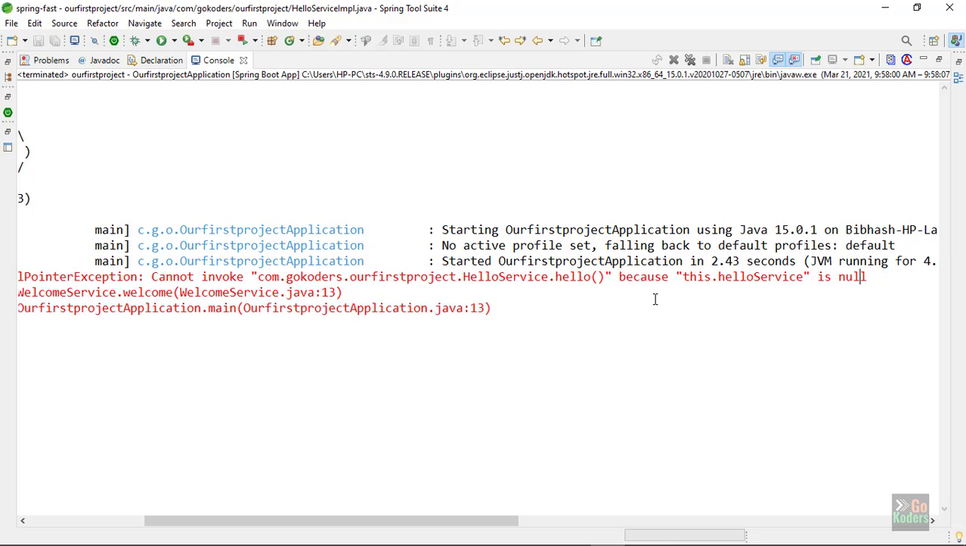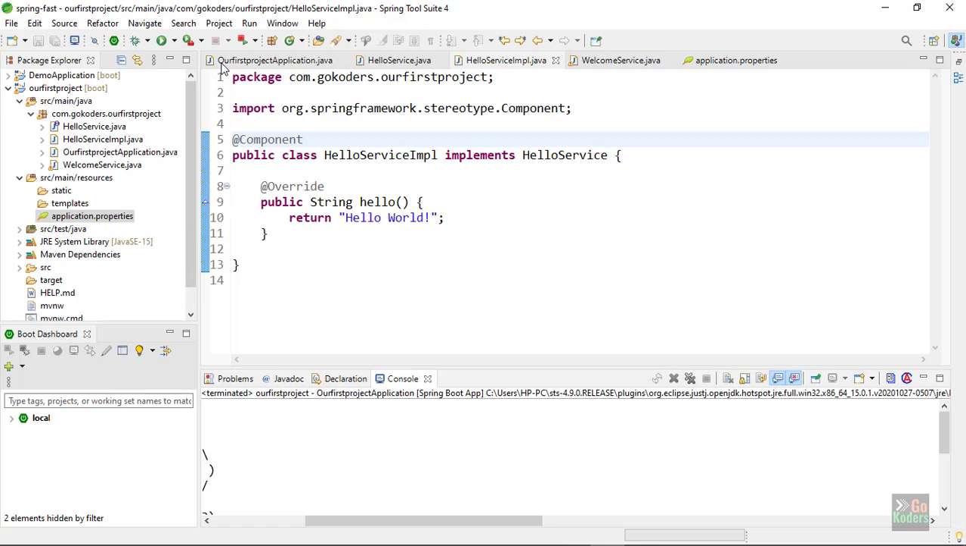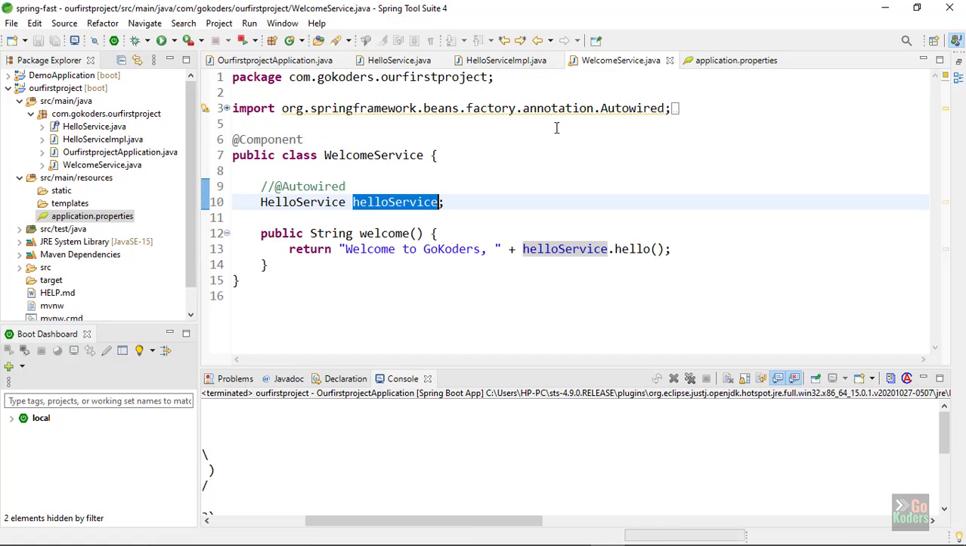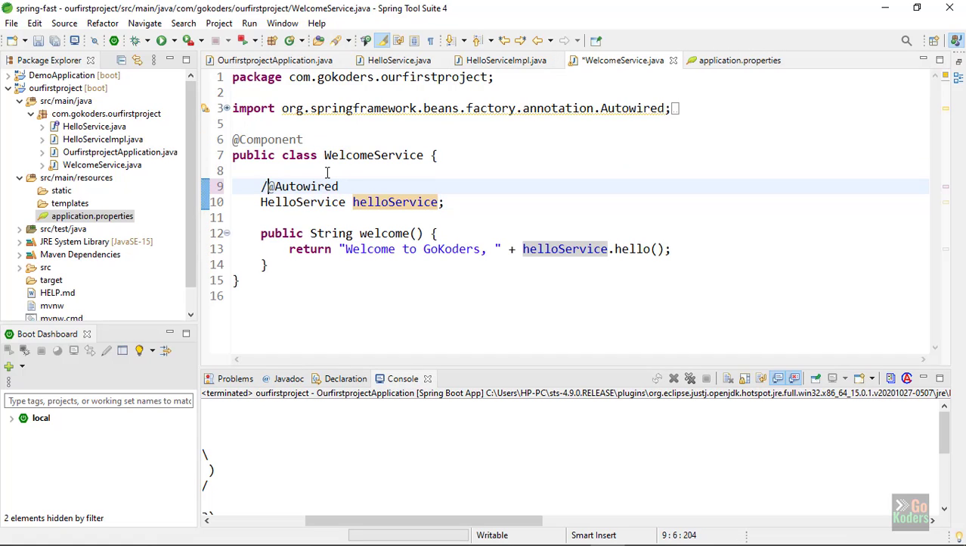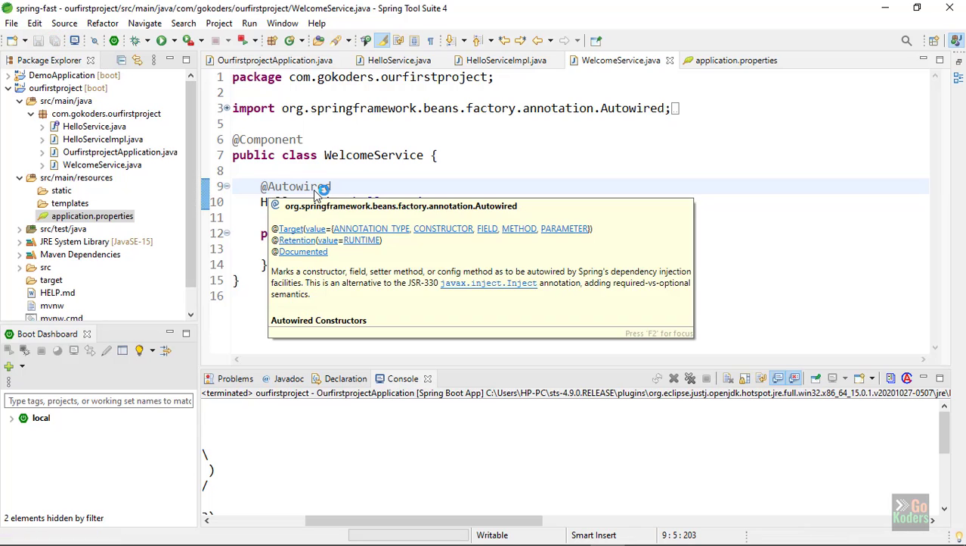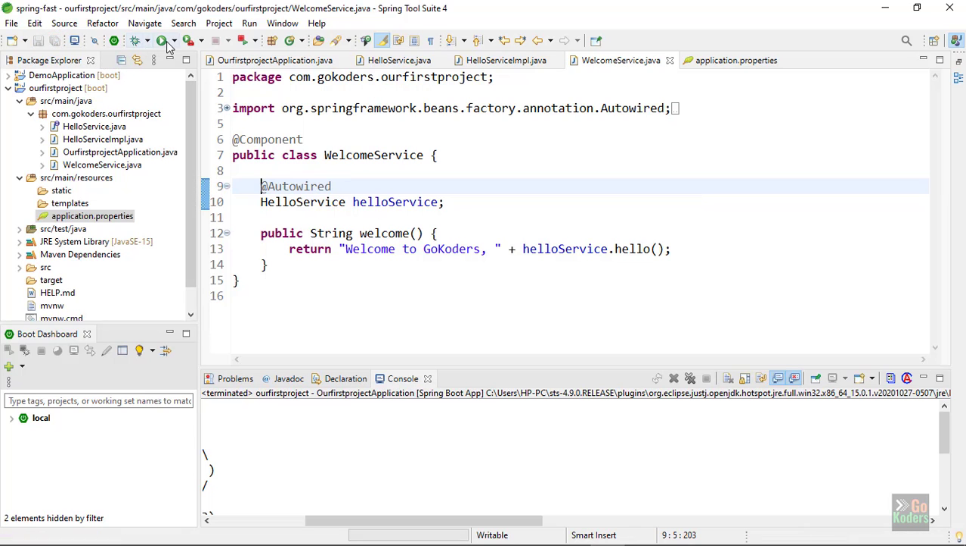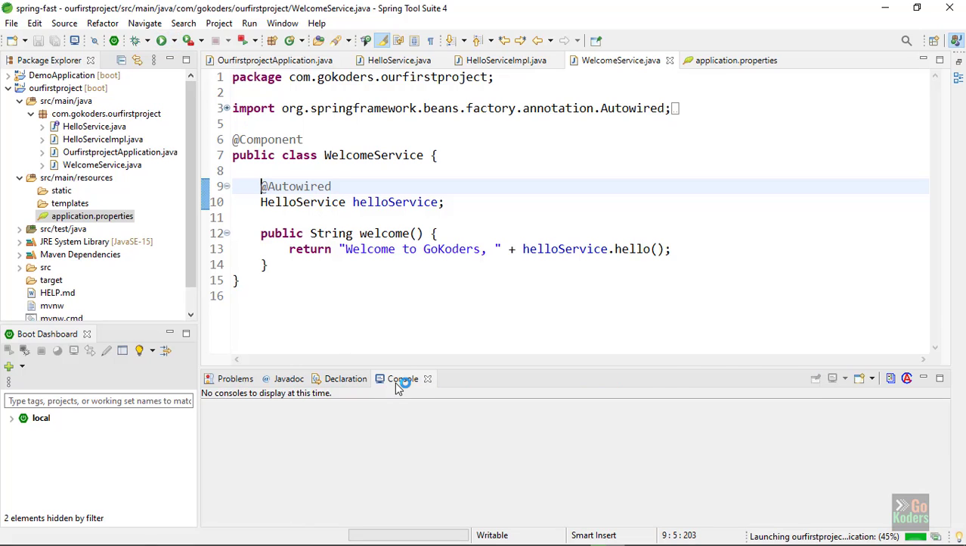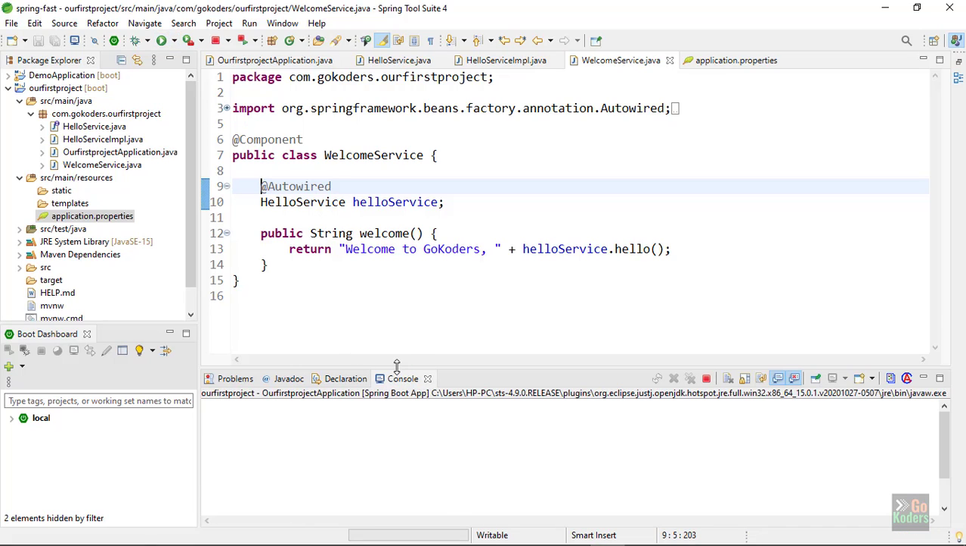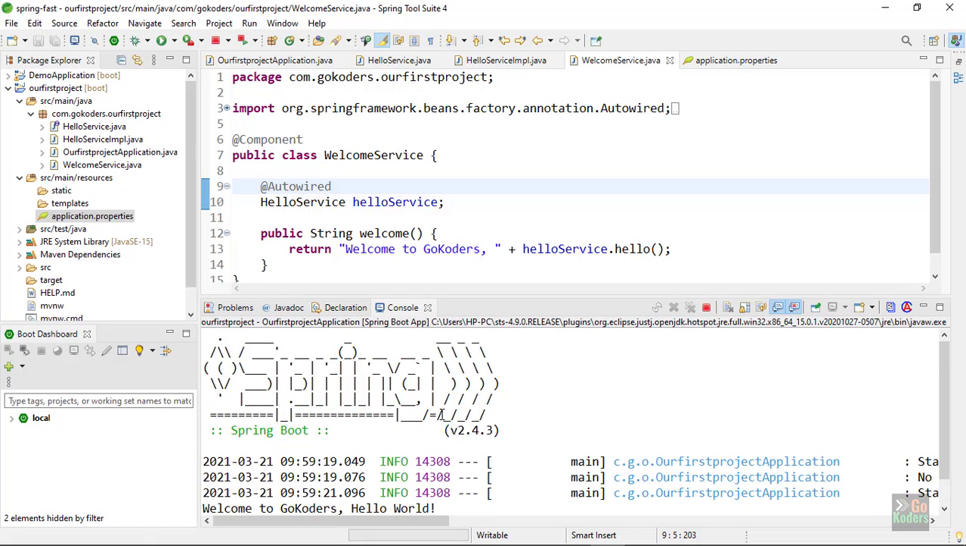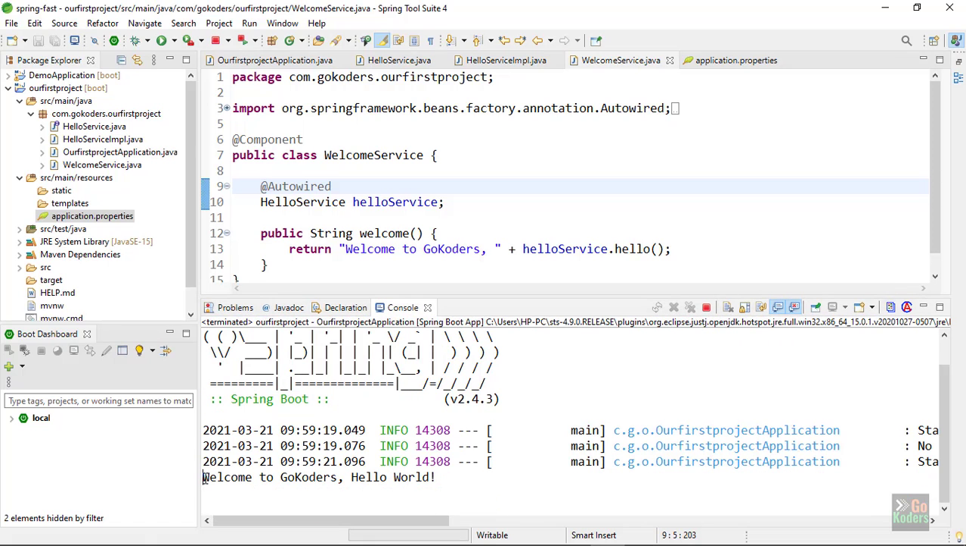So now we'll restore the @Autowired annotation and let's see what happens. Let's get to the WelcomeService class and uncomment this @Autowired annotation, save it and run it. Spring Boot loads, and here you can see we are good to go. It says welcome to GoKoders hello world.